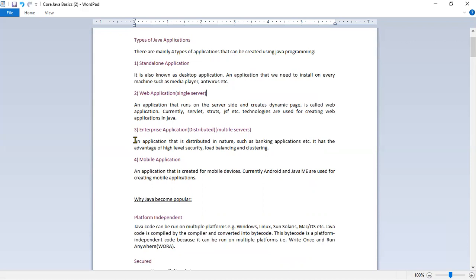So if you look at an application that is distributed in nature, we can use J2ME, Java ME, for creating web applications. This is out of scope. This is not in our area.